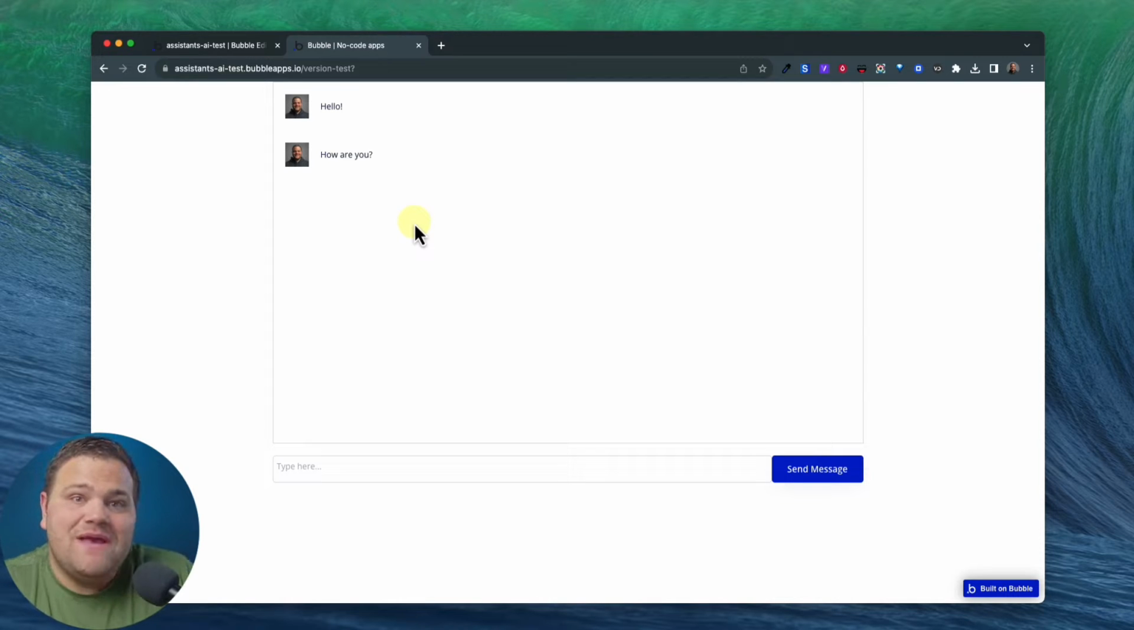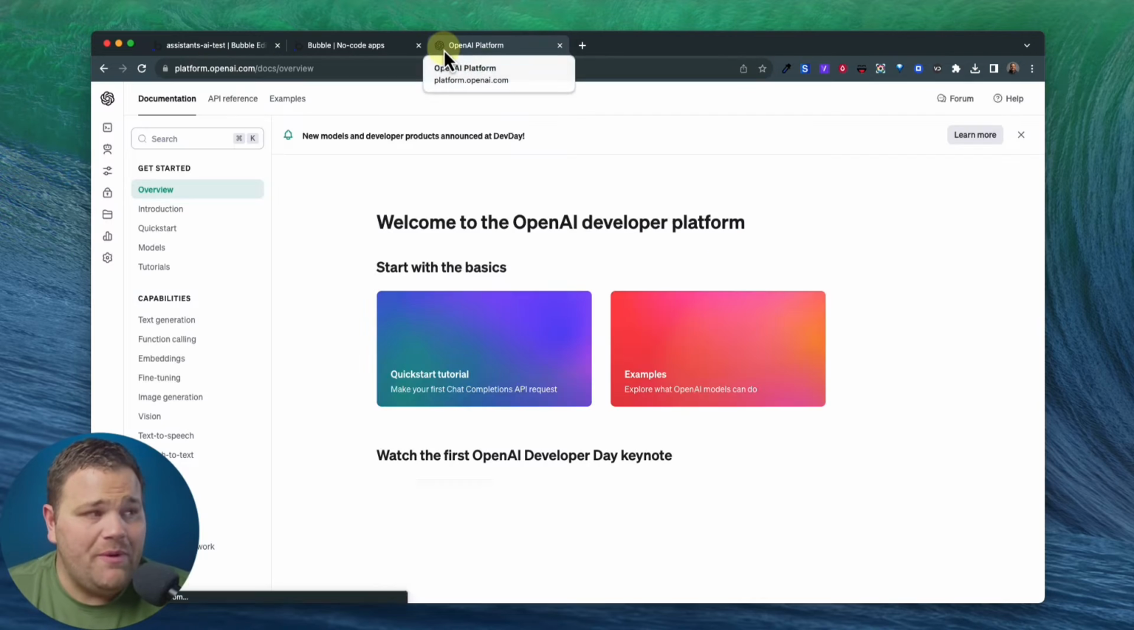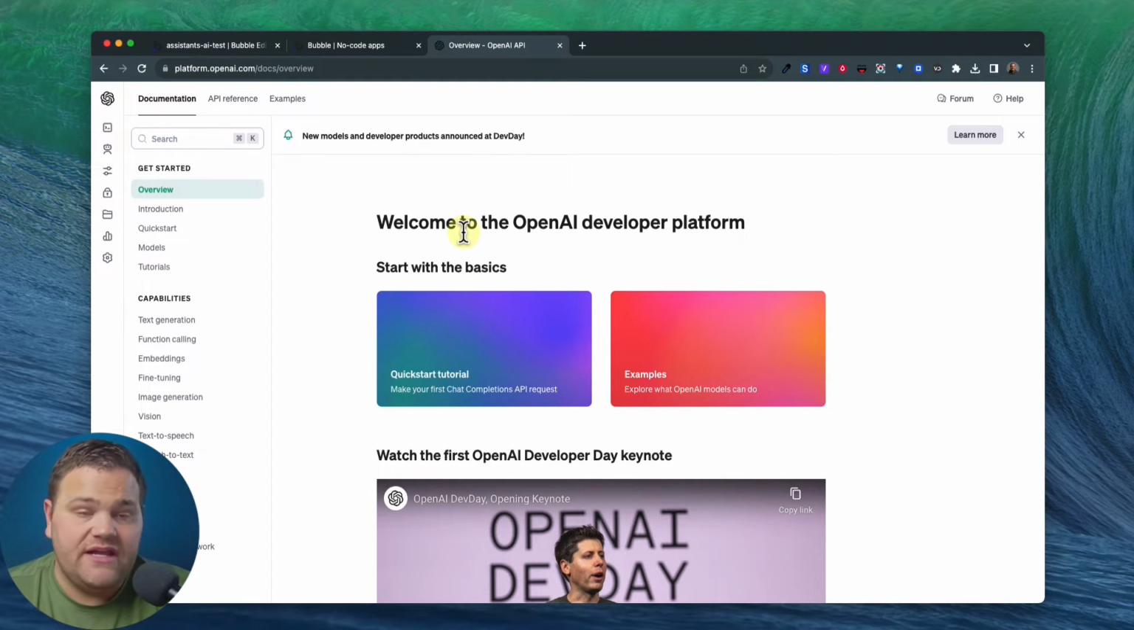Now, how do we get messages back from ChatGPT or from our custom assistant? Well, let's work on that. Let's go to platform.openai.com. If you don't already have an account, you will need an account. It does require a credit card. Don't worry, it's very inexpensive, but it does require one.